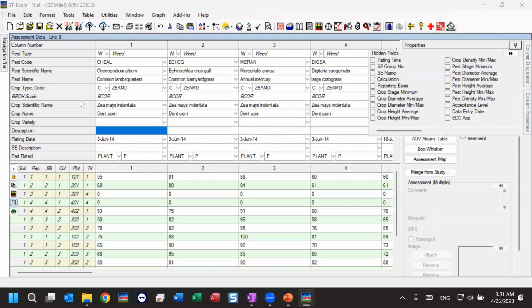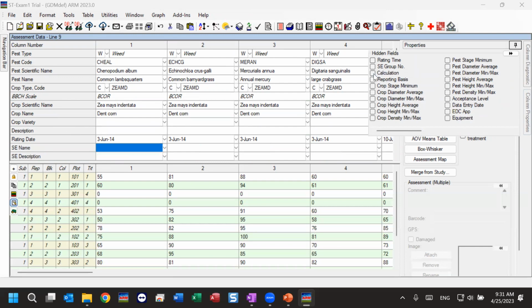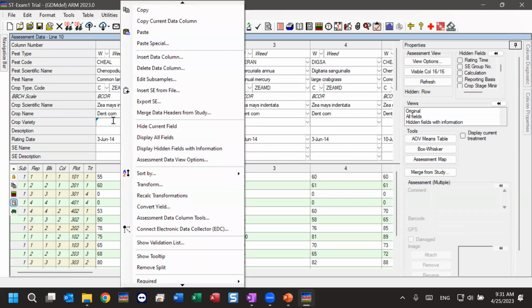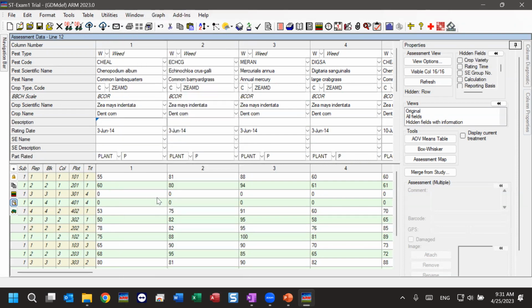So if I turn on description, that'll just make that row visible again in this table. So I can manually bring in whatever I might also want to see. Or if I don't want to see it, so I know I don't need the crop variety to fill in, you can always right-click on the row and hide current field. And that'll make that one go away.